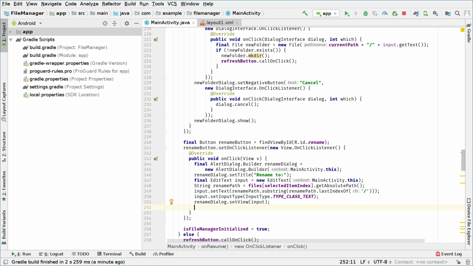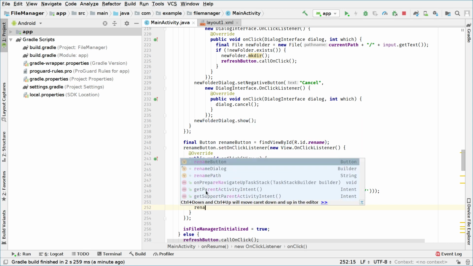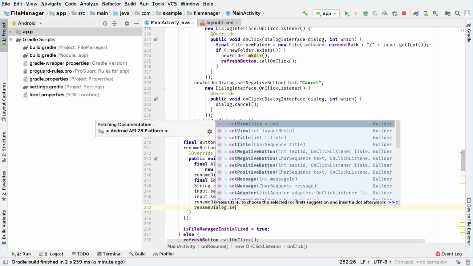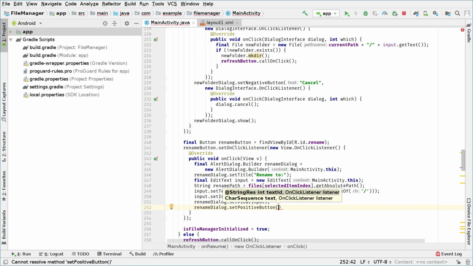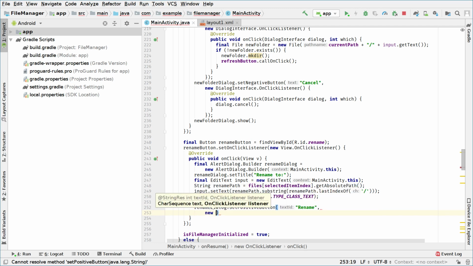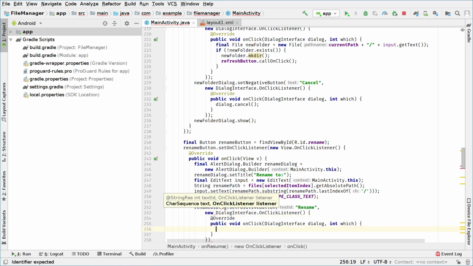button. So we're gonna say renameDialog.setPositiveButton right here, and the title of the positive button will be rename. We can also do okay, but I think rename is better, more understandable. And comma new DialogInterface.OnClickListener, which detects when the user clicks on the OK or the rename or whatever the case may be.